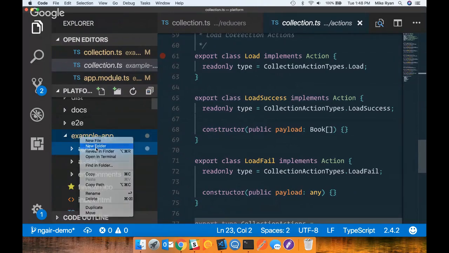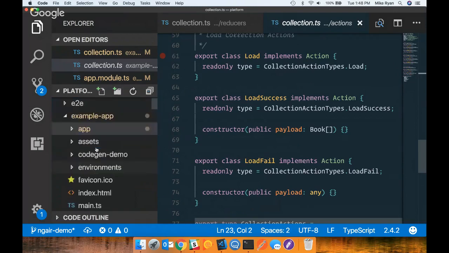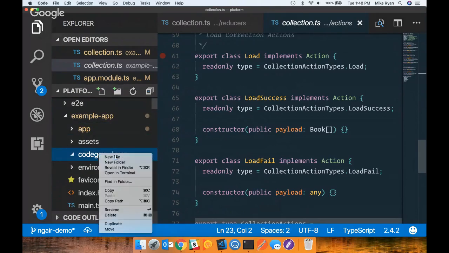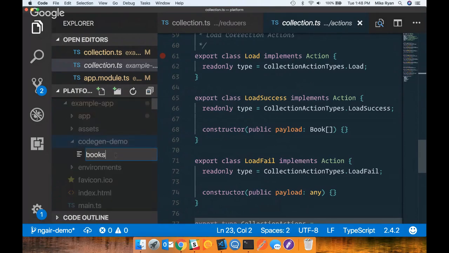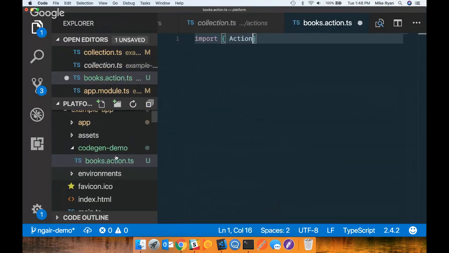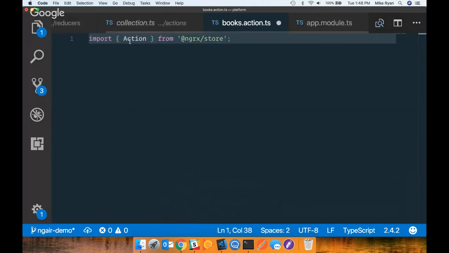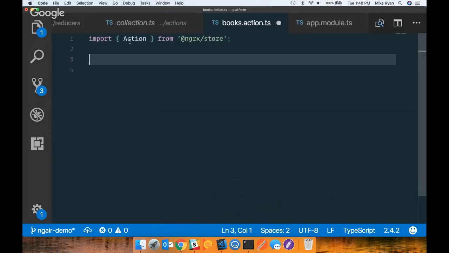So I'm going to go ahead and create a new folder real quick, and I'm going to call it CodeGen Demo. And I'm going to write a quick actions file, action declaration in here. The first thing I'm going to do is import action from NgRx store. And instead of writing all that boilerplate like we had before, we're just going to describe the interfaces for our actions. So I'm going to say, here's the load collection action.